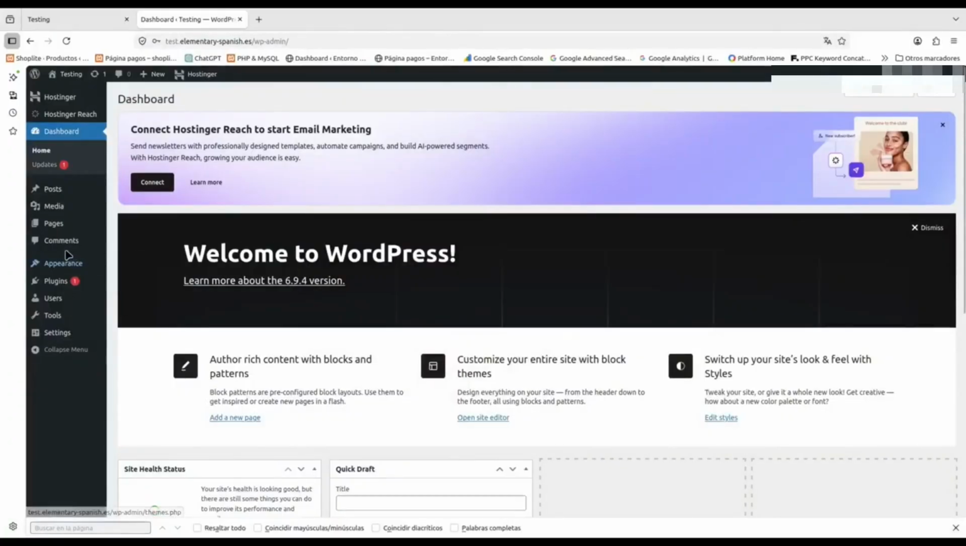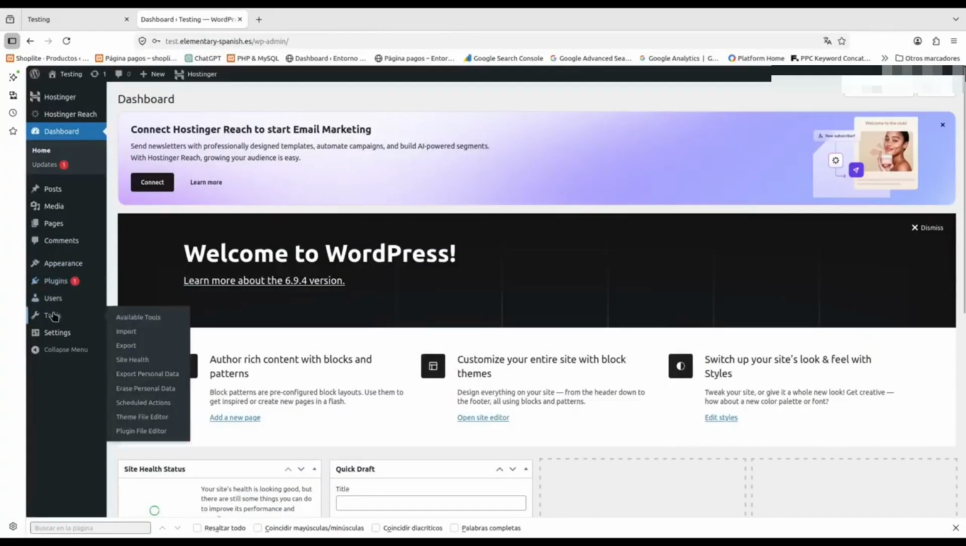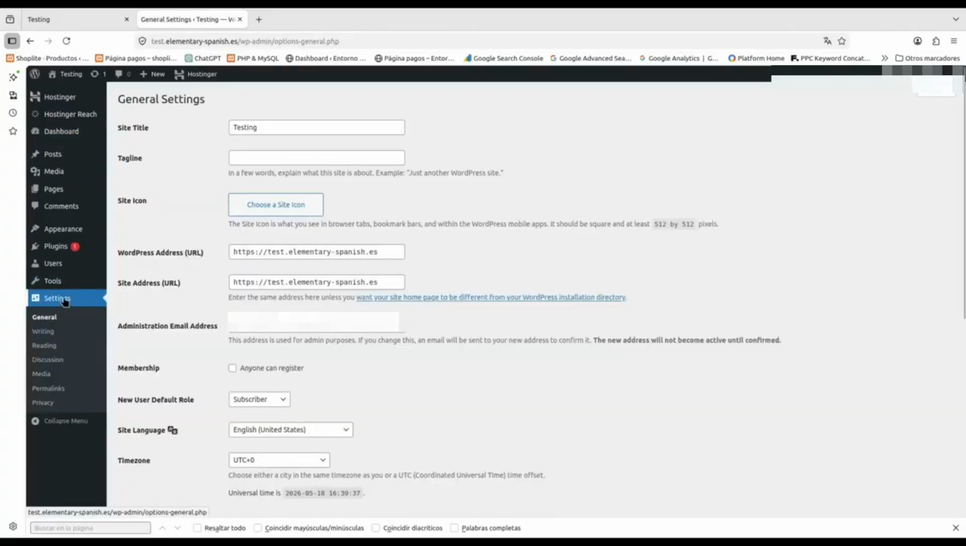The first thing we should consider configuring are the general settings. Here, you can change your website name. Let's call it Talariasoft online store. You can change your tagline. So in a few words, explain what this site is about. Example, just another WordPress site. An online store.